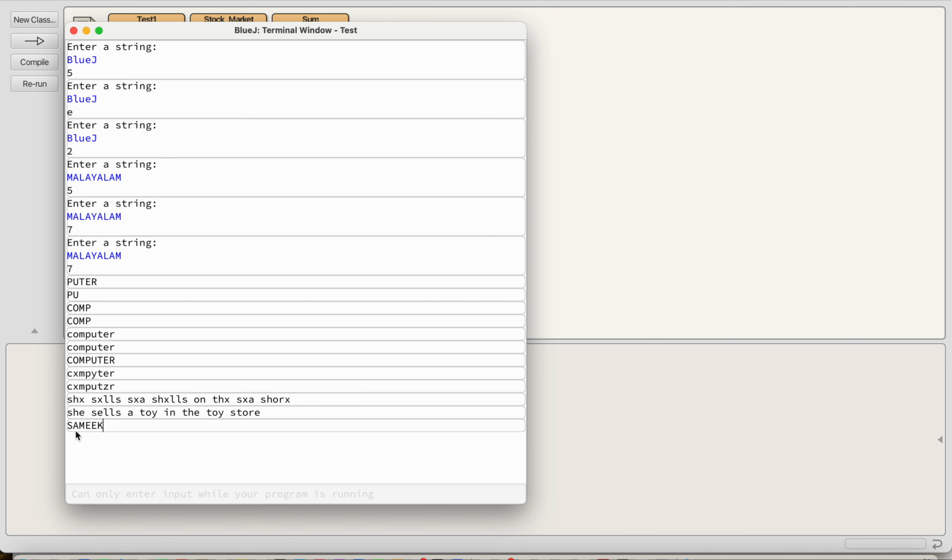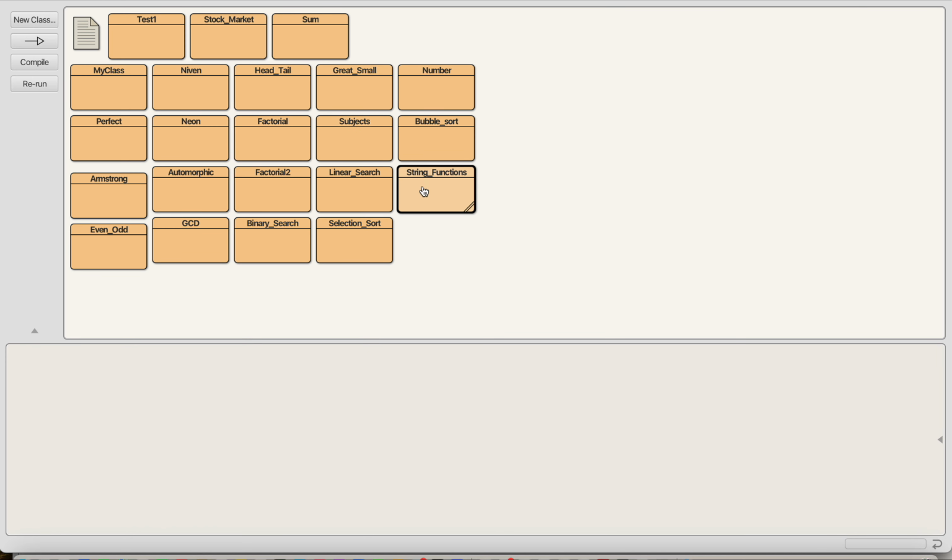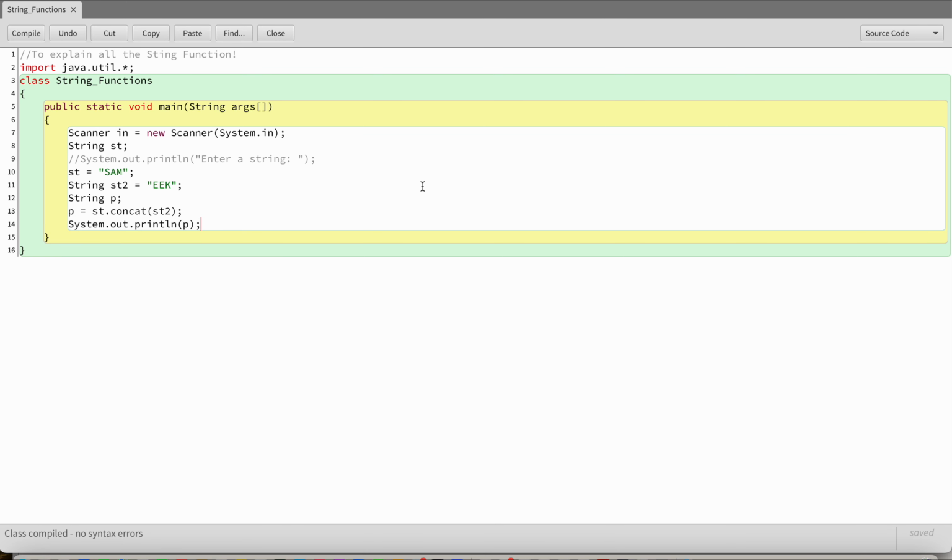See, I had two strings. One was Sam, the other one was Eek. I used the concat, and then I joined them together. I got Sam Eek. So that is again simple. These functions are very easy to understand, really, once you get the hang of them.